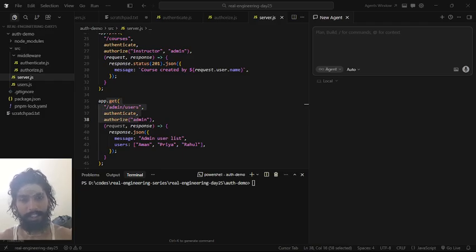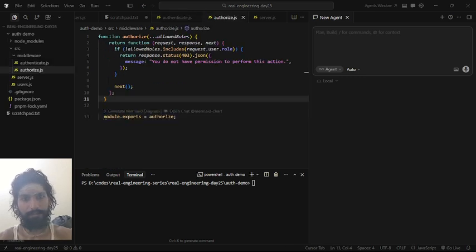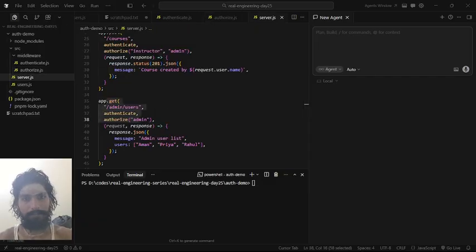Let us create an authentication middleware. So here we have created it. Sorry, authorization middleware. So it checks if the person is admin or not, and then we protect the route like this by adding authorize admin.